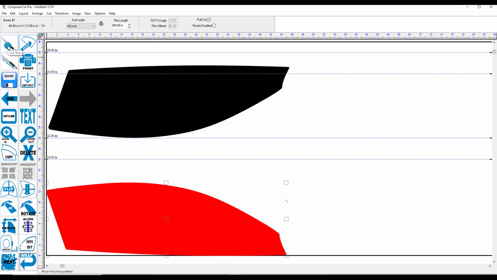Next is the cut button. What this does is it sends everything straight to the plotter. So if you hit this one right here, which is the cut tool, it will send everything that's in this window to the plotter to be cut.